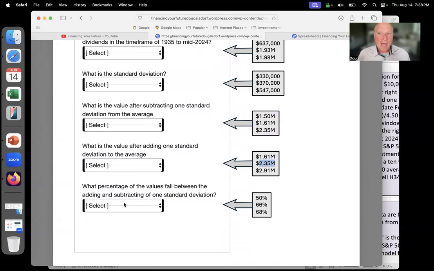And then I ask, between those two calculations, between subtracting one standard deviation and adding one standard deviation, how much of the data, in other words, how much of the time would you have done within those boundaries? And well, as it turns out, the answer is 68%. For those of you who know how statistics are calculated, that would be the answer.